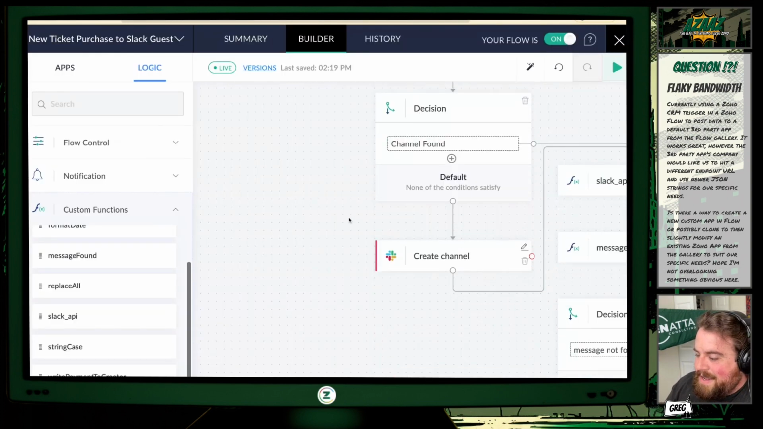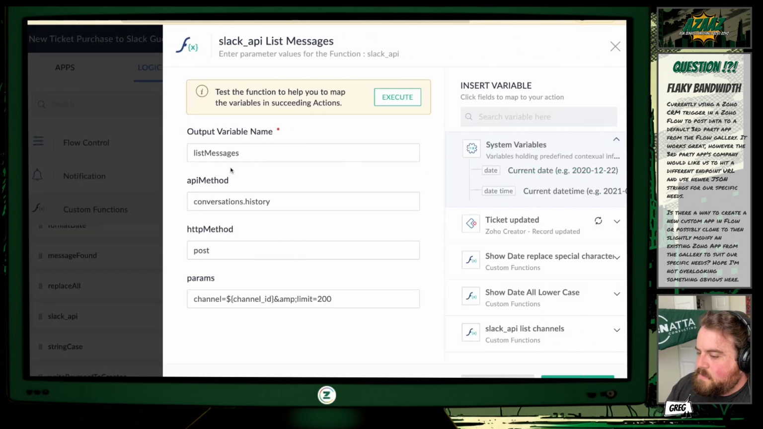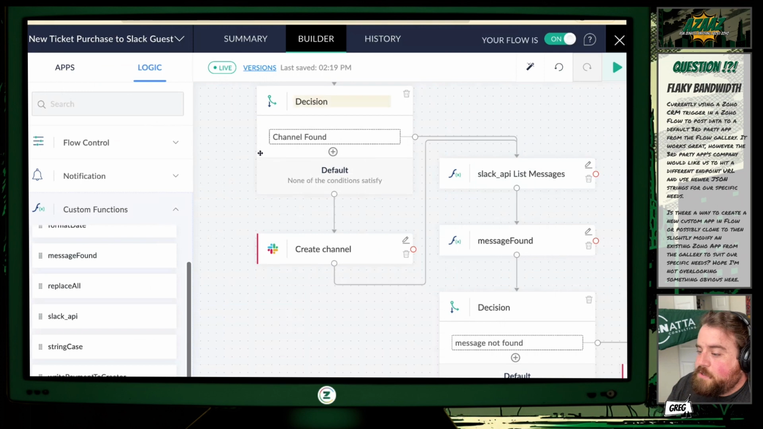And then I can actually use it again in another spot over here, listing my messages. Again, I just need to change the API method to conversations.history, and now it's a post. And again, those params. So this way, I'm able to use those APIs in a more custom way, but without having to write function after function after function after function. So there you go.